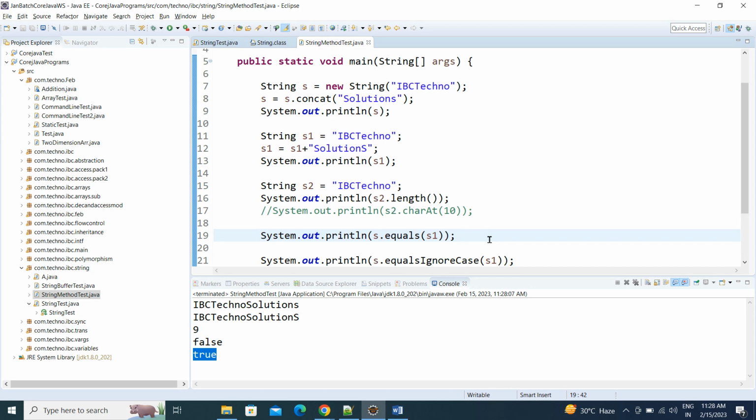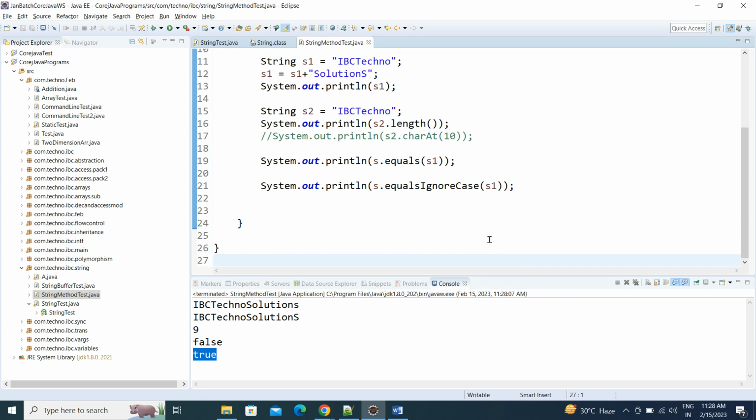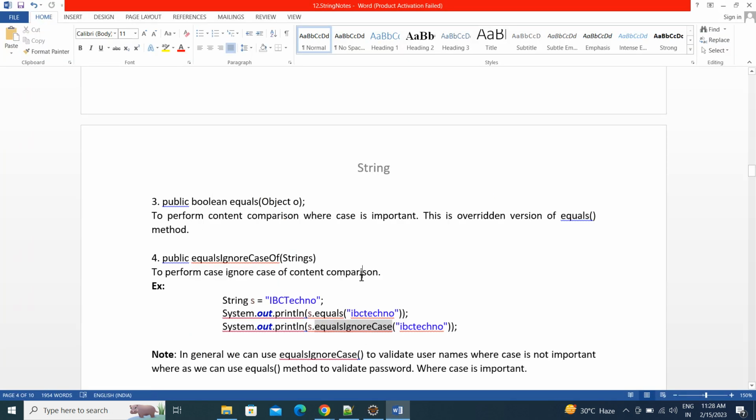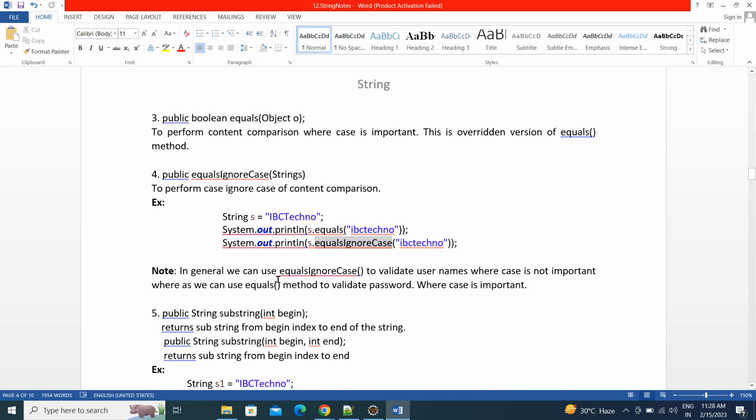Next, you can check equalsIgnoreCase. To perform case-ignoring content comparison, we can use the equalsIgnoreCase method. In general, we can use equalsIgnoreCase to validate usernames where case is not important, but we can use the equals method to validate passwords where case is important.